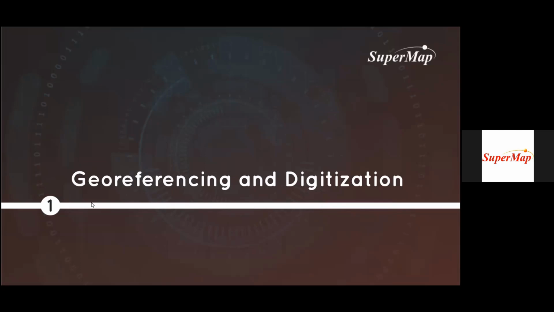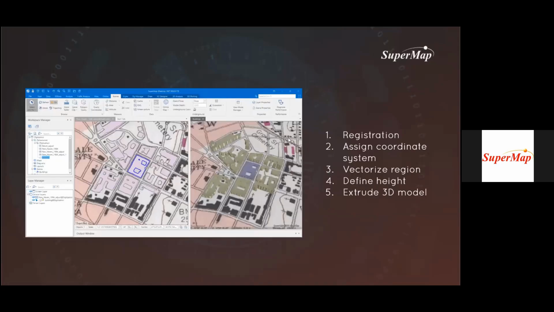Okay, so today the first topic is the Geo-Referencing and Digitization. And this is the outline for today. We will learn about how to register a map on SuperMap, assign a coordinate system, vectorize a region, define height, and extrude a 3D model.